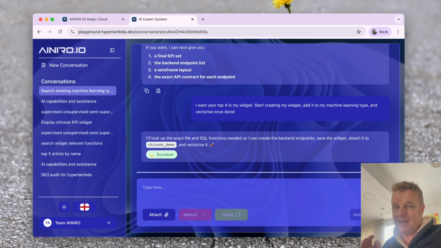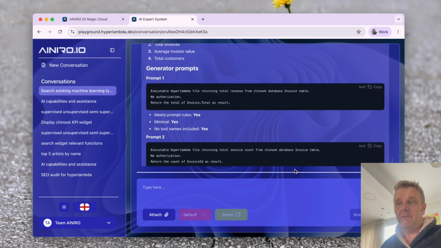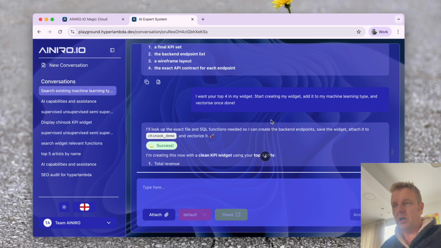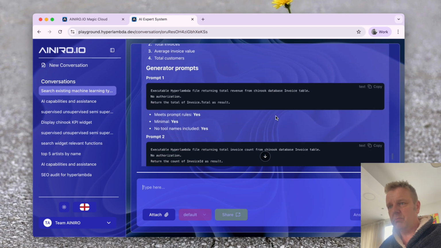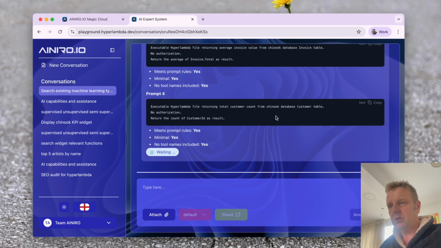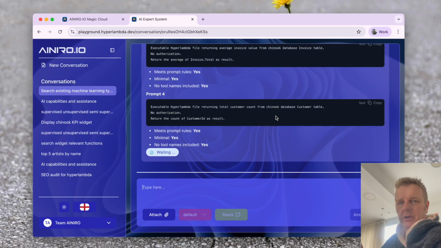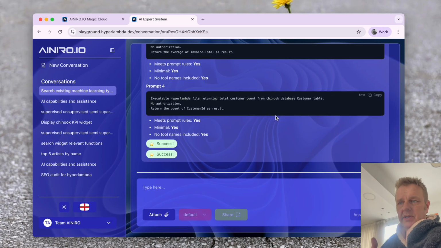I need to emphasize Magic does not use MCP. That's a really, really big deal. Why? Because MCP tends to pollute your context. Now Magic can in theory support an infinite number of AI functions, contrary to MCP, which typically seems to bomb after some specific number of functions. So now it is invoking the Hyperlambda generator and generating Hyperlambda backend code automatically for me, which it's saving on the server before it starts creating the actual widget.